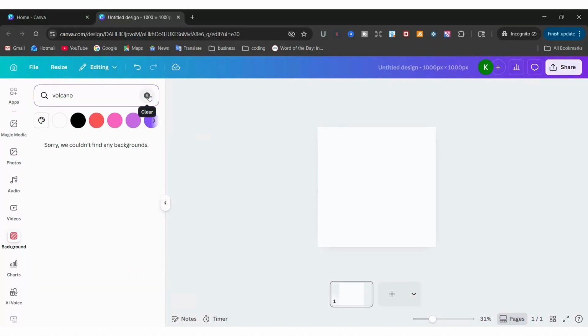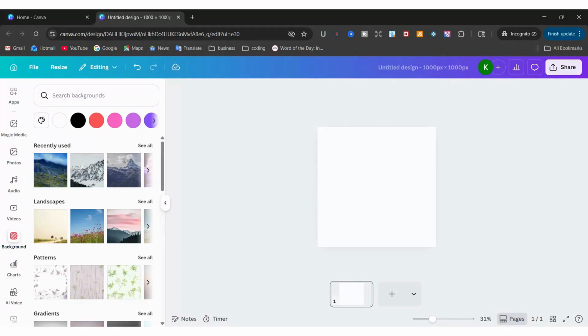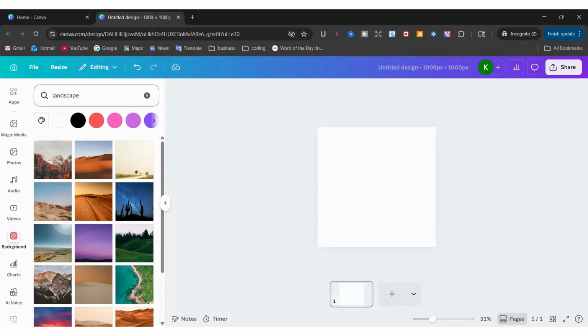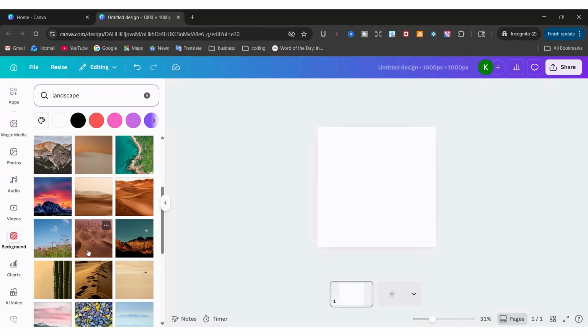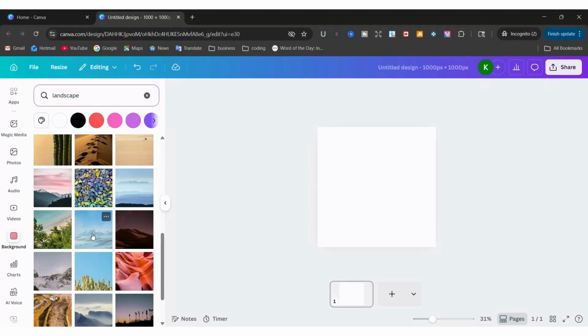So if you search for something and it doesn't return any results, then you'll have to search for something different. So if I search for, for example, landscape, these are all the different landscape backgrounds that are offered.